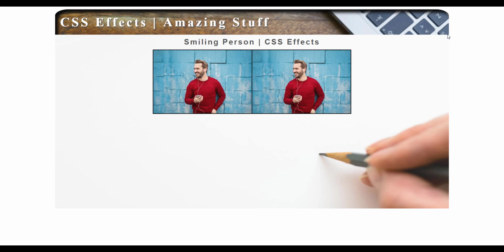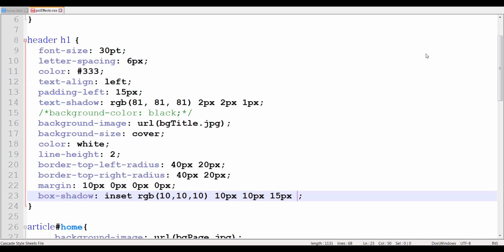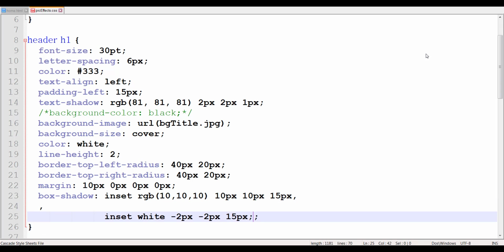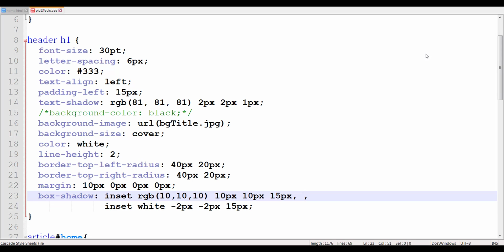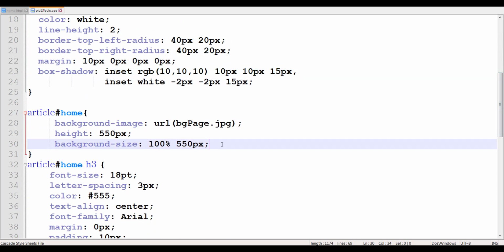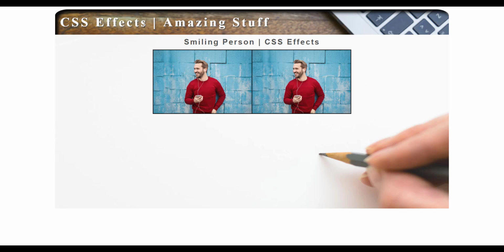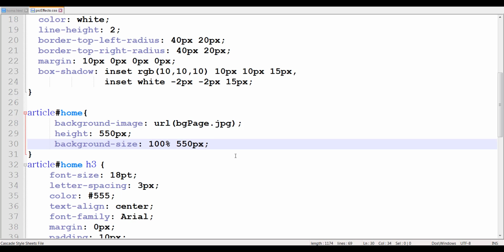You see how crisp these borders are? This gives you an effect where you can apply blurriness to the corners. So that's what box shadow can do. Similarly, I can apply the box shadow to my home, which is the container in which I have this smiling person CSS effect and this whole region. I can also give a box shadow to that.